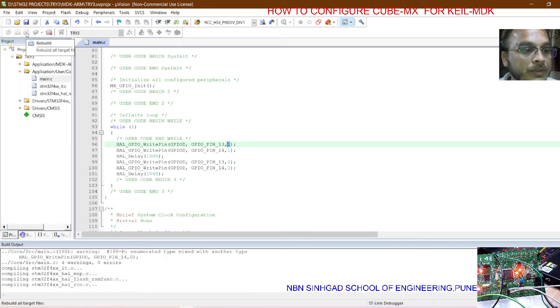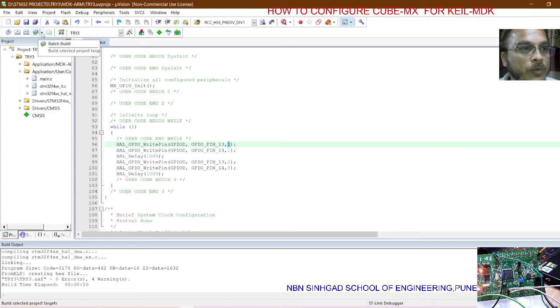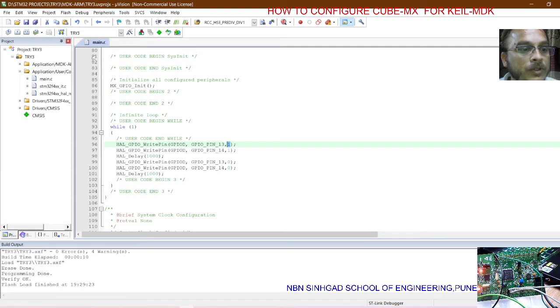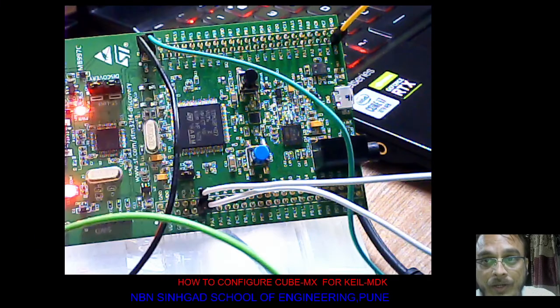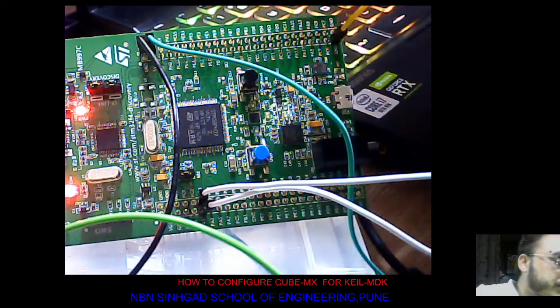So just rebuild it. Now I am going to download it into the hardware. Code has been downloaded. And now if you want to run the code, just reset it once. I am going to reset the hardware.